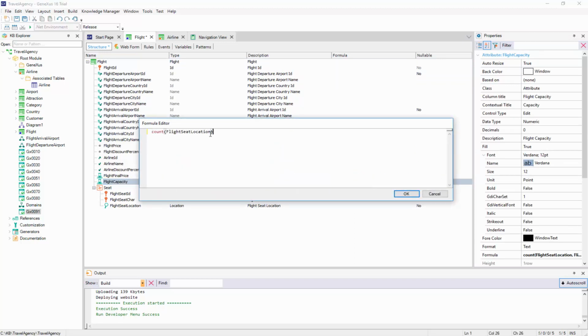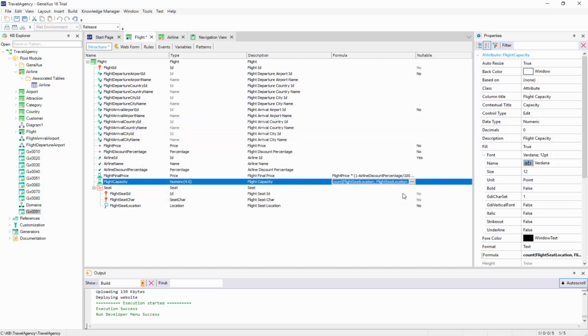In this way, since the flight seat location attribute belongs to the location domain, and it has 3 enumerated values defined, the syntax to ask for the value taken by the attribute is as follows. Domain name, period, and the name associated with the value we want to filter by, which in this case is window. We click on OK, and we press F5.